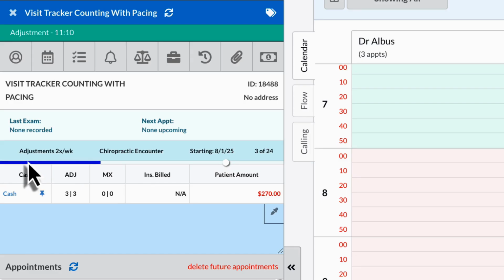Blue means the patient is on pace, red means the patient is significantly under or over pacing, and orange means the patient is slightly over or under pacing. The dot shows where the patient should be at this point in the visit tracker. For example, if the dot is here but the patient is not, it means they are significantly under pacing. So if we have a visit tracker that uses pacing or frequency, it will affect the color of the progress bar and whether there is a dot to show where the patient should be.